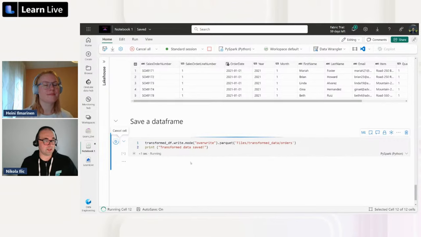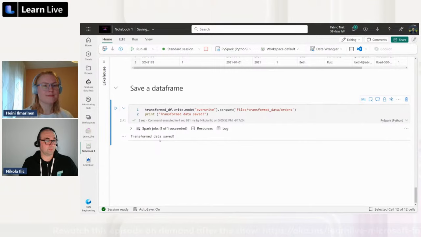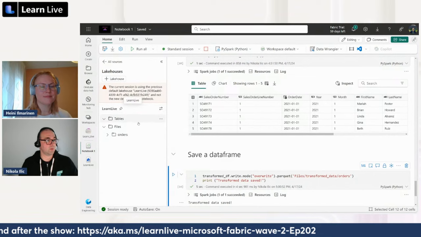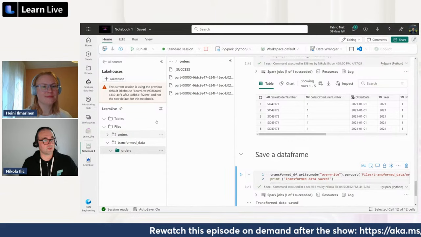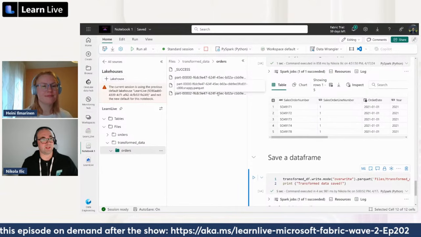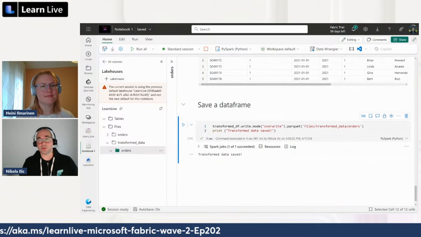So I will run this. It will take probably a few seconds. And transform data saved. Now, if I go back here, don't pay attention to this one because I was testing something previously. So if I go here and refresh my files area, you see transform data, and there is my orders folder. And Fabric automatically created three different parquet files for this data frame. I'll close this and show you also how you can partition the data.